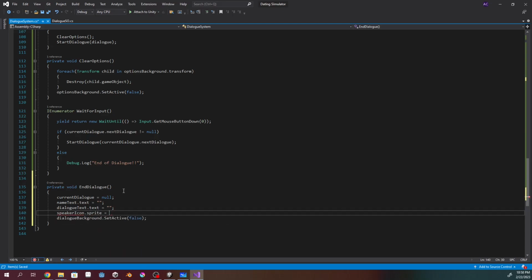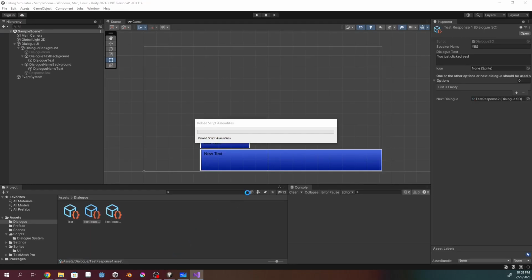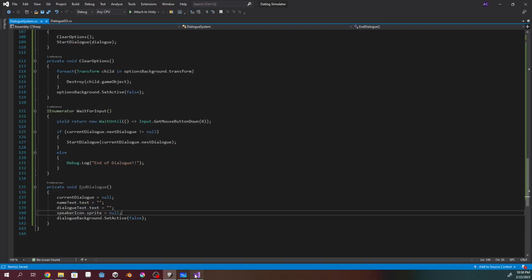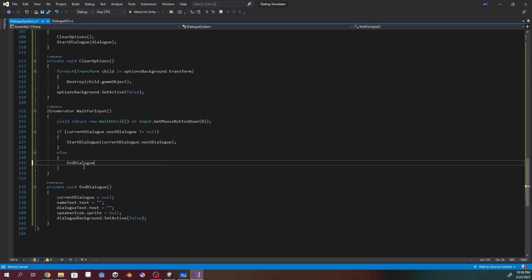I was forgetting what I named the image, but there it is, speaker icon. We'll set the sprite to null as well. And I realized that I forgot to actually call end dialog, so we'll replace that debug.log with the end dialog call.